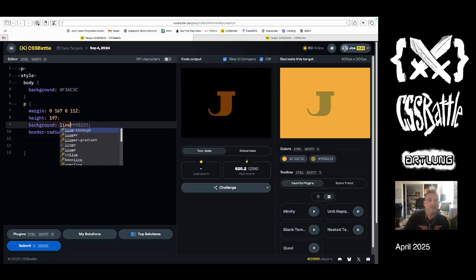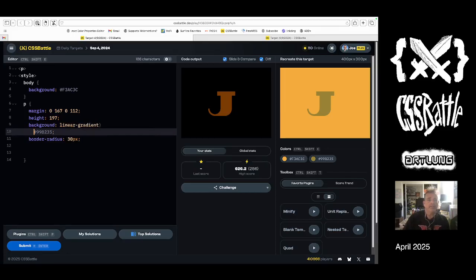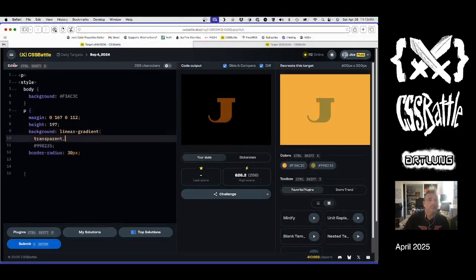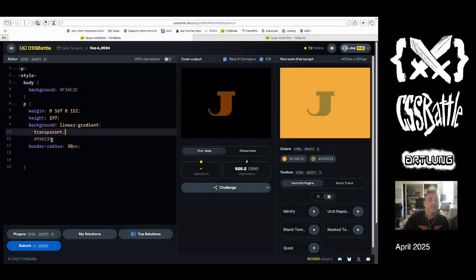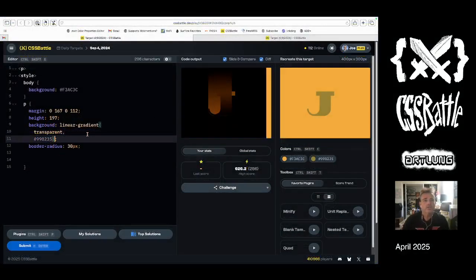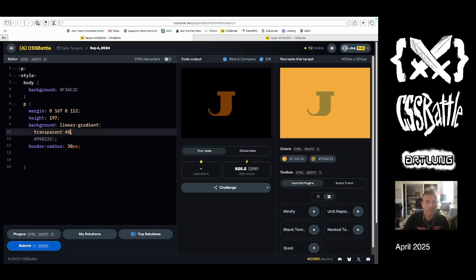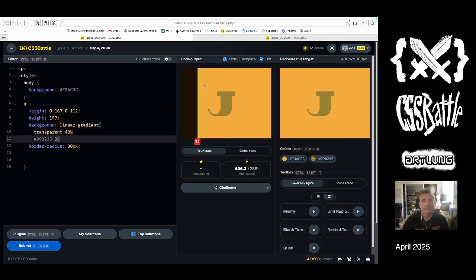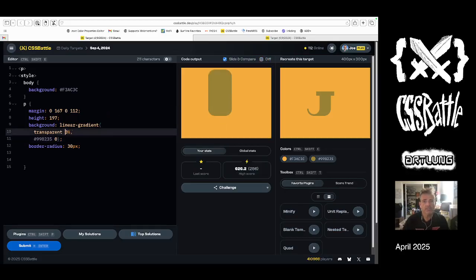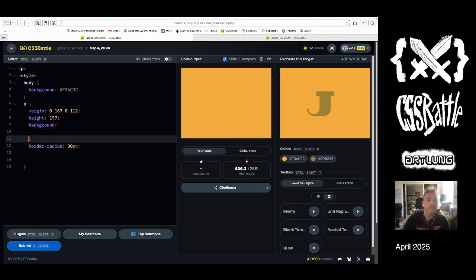We can do a linear gradient, right? It goes from transparent to that color. I hate it when I drop out of full screen. There we go. So I can do 40%, 0, and get pieces and parts of that, 50, 60, whatever. That's not what I'm going to do. What I'd like to do is focus on the next hard part, which is this circle.